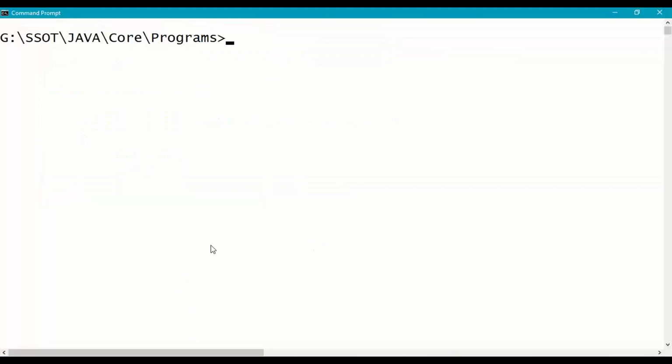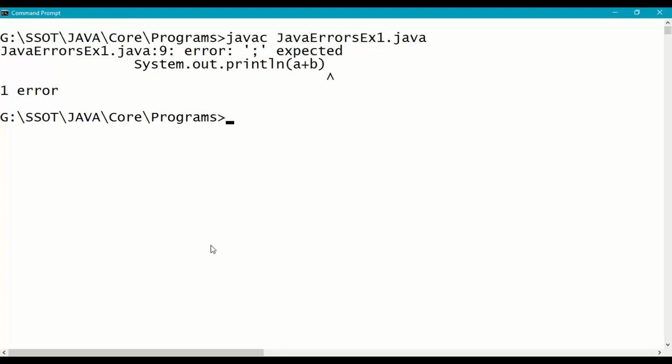Now come to the command prompt where you have saved the program. Go to the working directory. So javac JavaErrorsExample1. So our program has a syntax error: semicolon, delimiter is expected at the end of line 9.